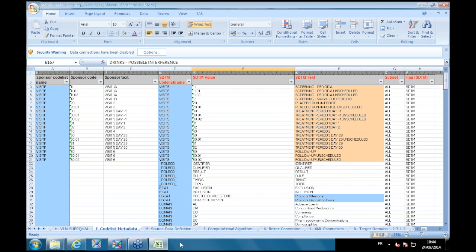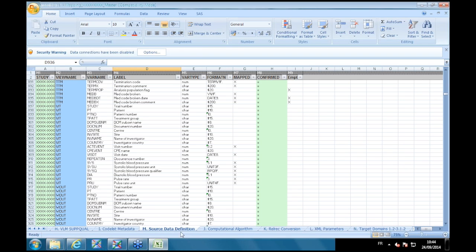Source data definition, it's more used internally. Our mappers are using this source data definition to ensure that every single variable has been either mapped, is left empty, or has been confirmed. Why are we doing that? To make sure that we do not miss or forget about any single source variable that we use.